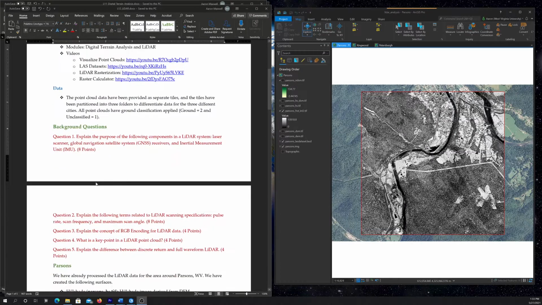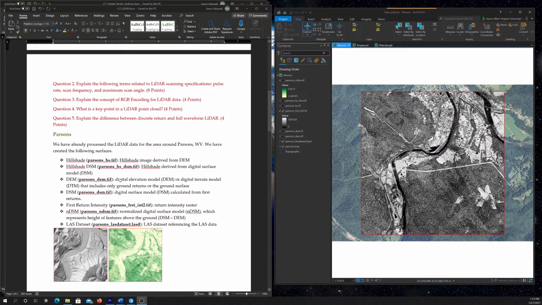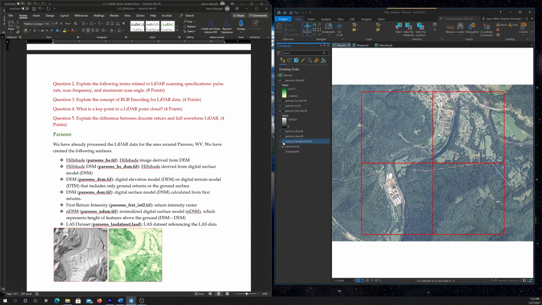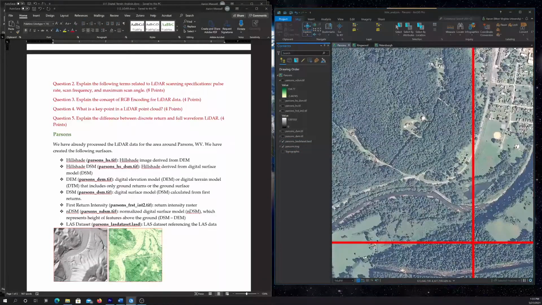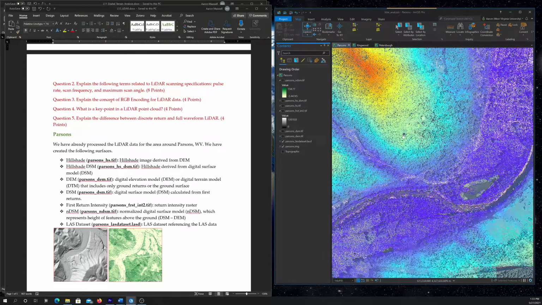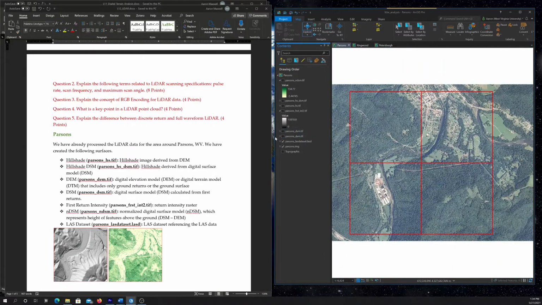So you're going to answer some general questions about LiDAR data, and then you're going to start working with the data. So note we provided some example output for this area around Parsons. So just as a quick overview of that, here we have just a base image just for reference. This is the LAS data set. Note you have to zoom in here to actually see the points. And then we've created some features from that.